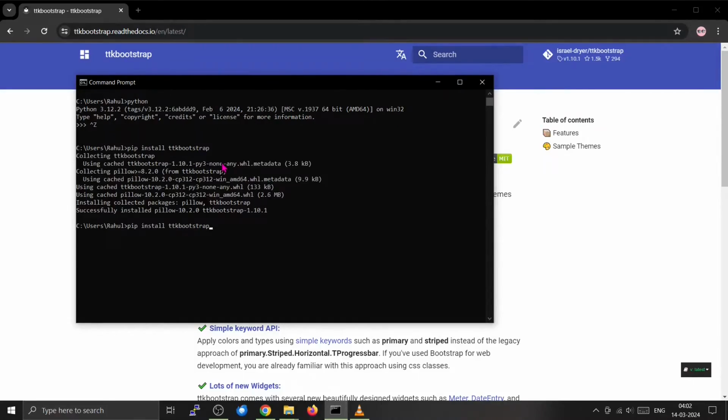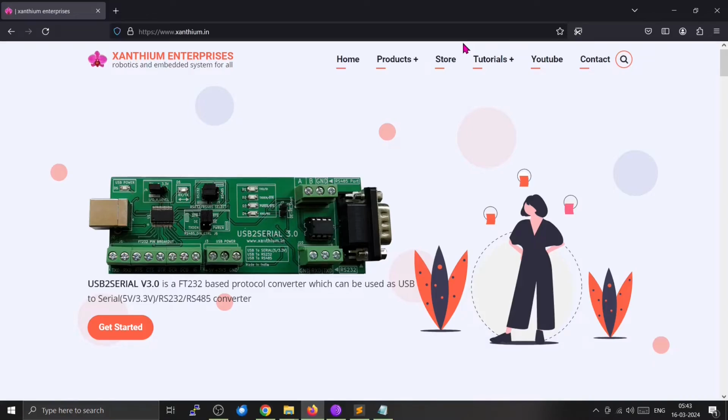Now you can use the pip list command to check whether these things are installed or not. So I will list it. So we can see that the ttkbootstrap is installed on our system, and we can start developing our graphical user interface with that one.